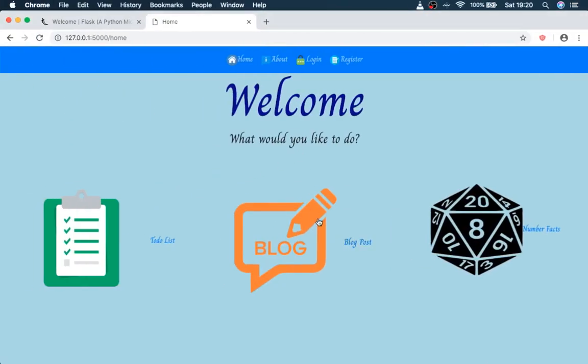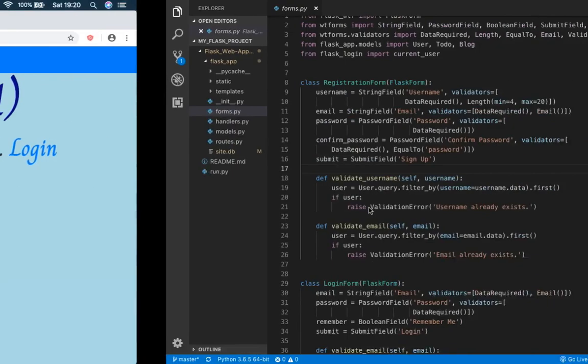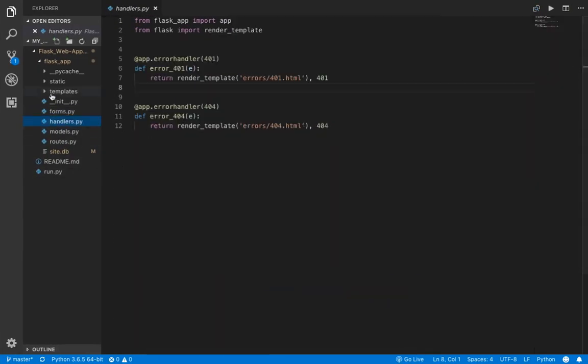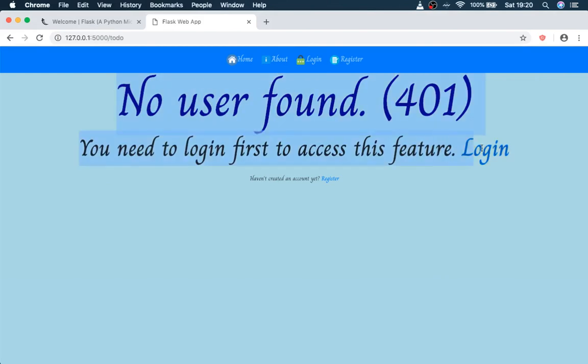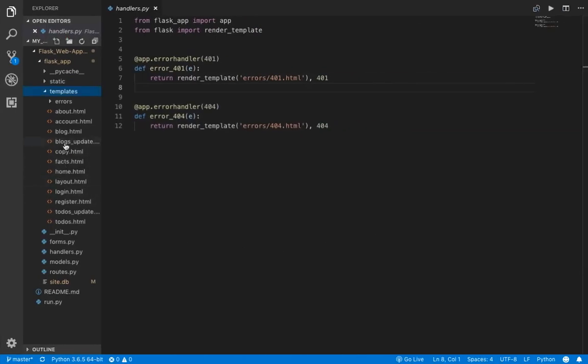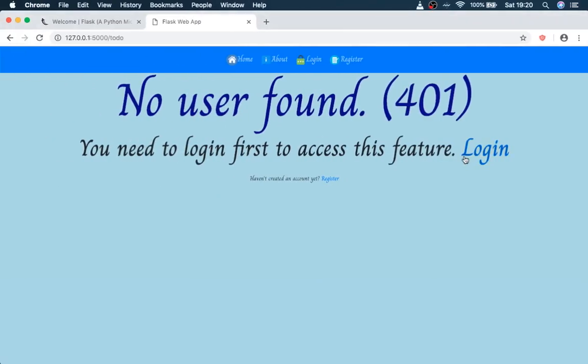Now let's go back to the browser. Here we have to-do list. It throws an error here. Let's look at the code for this. Now these handlers and in the templates errors, these two are handling these. So the handlers.py file, here we have the 404 not found error handler and 401 handler, and the error section HTML pages. Okay, so it's basically throwing an error because no user is found.